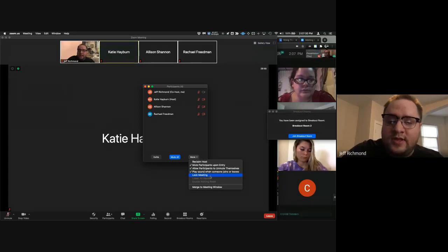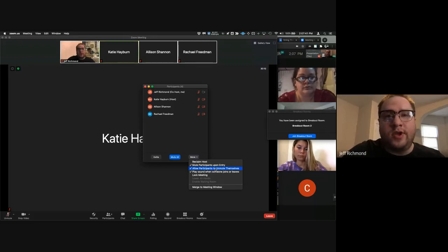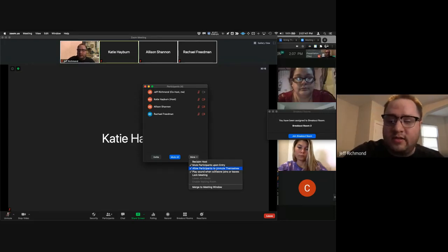Lock the meeting. I think that would prevent anyone else from coming in. And then you can turn on some of these other things about allowing participants to unmute themselves. If it's some period of time where you really don't want anyone to be talking, which I don't think we really want to get into for long periods of time, you could prevent participants from unmuting themselves.